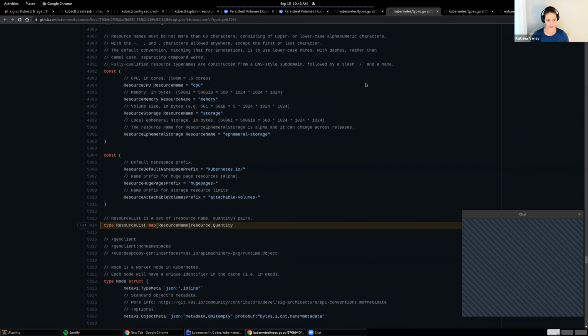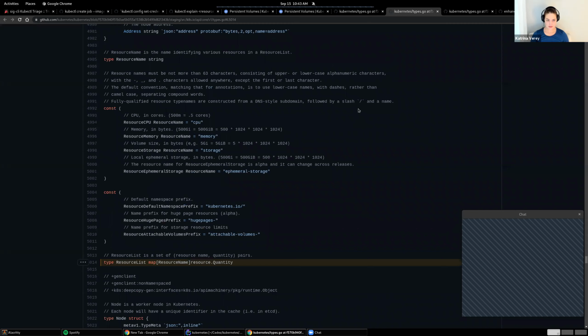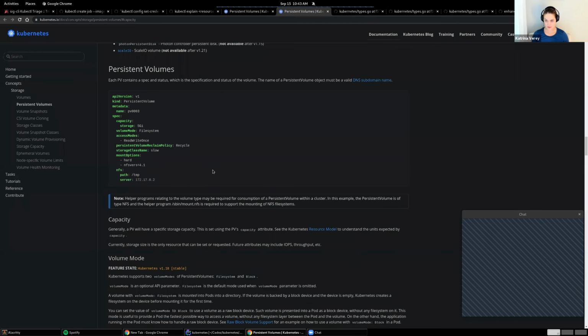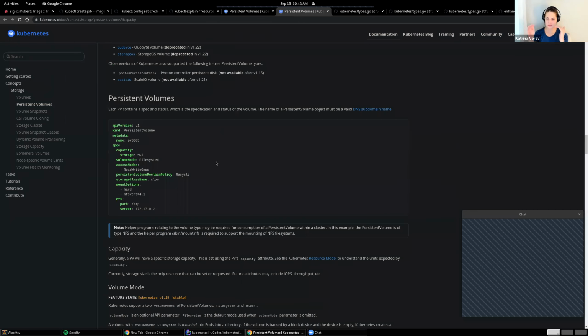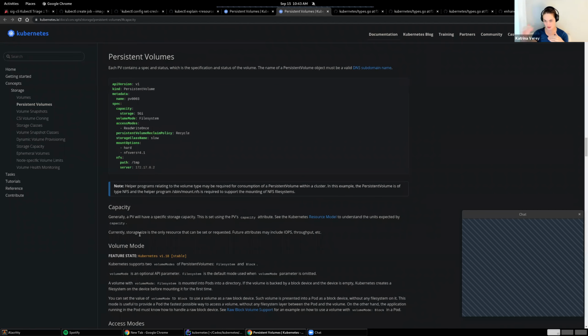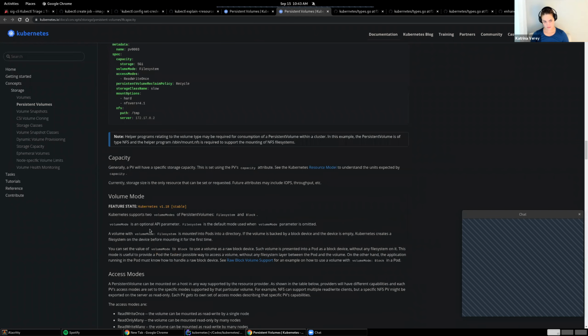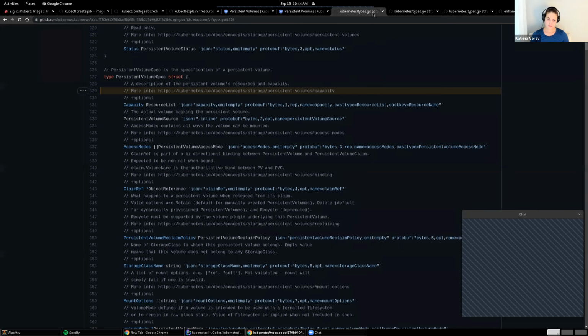We could at least update that doc, maybe. It just says currently storage size is the only resource, it's descriptive. If they don't find that clear, we could say here are the keys in the linked doc. Yeah.